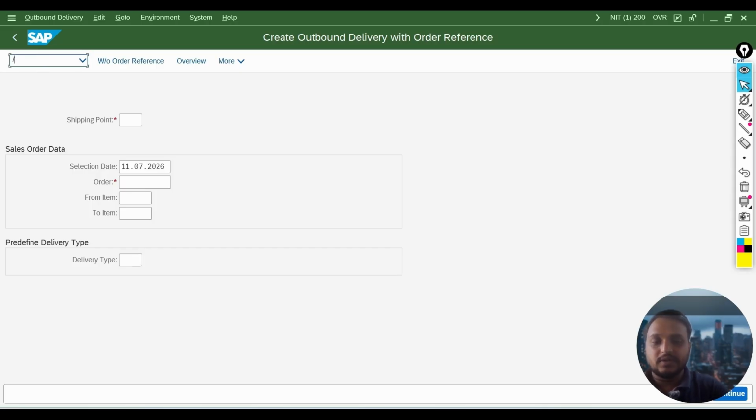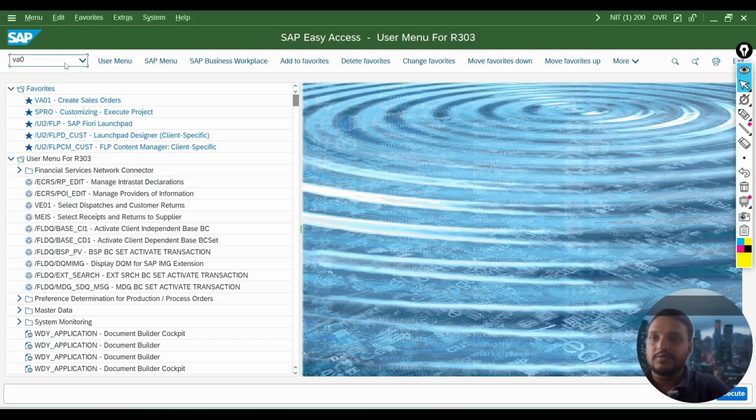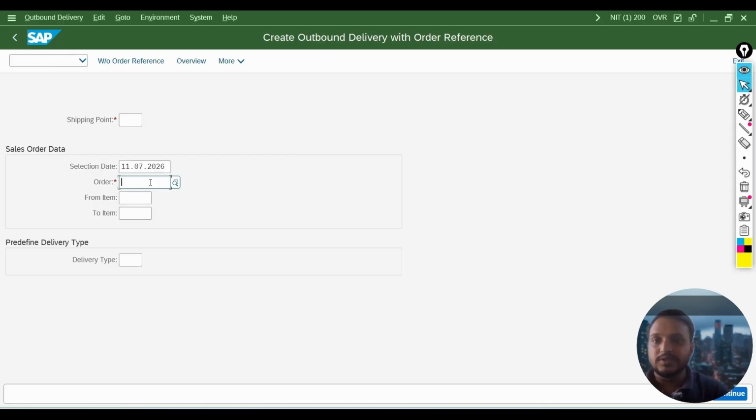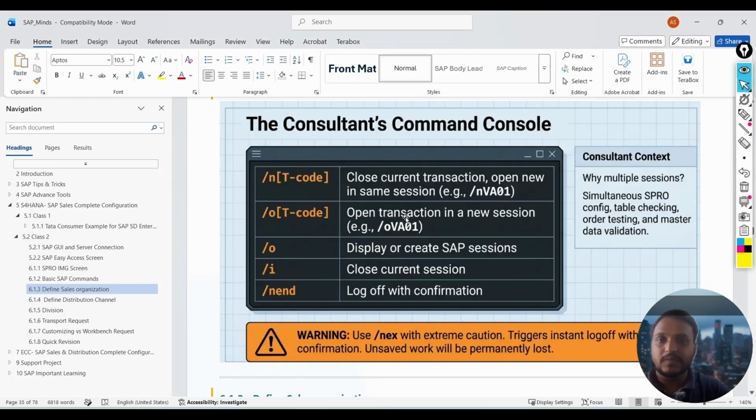Now the other way, let me just go back again, VA01. Now I want to quickly close the screen and open another screen. What I will do, I will use the command /n, then I will provide the T code, which is VL01N. In this way I can close the current screen and open another screen in the same screen only. Here it is written, close current transaction, open new in same session. Now there is another, /o. This will be helpful to open a transaction in a new session.